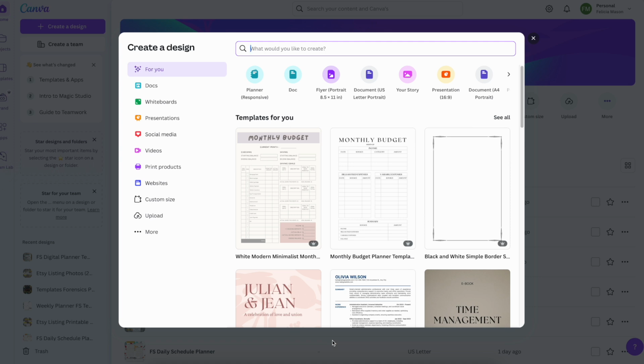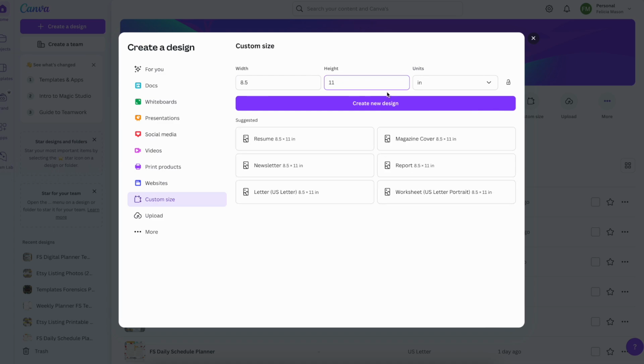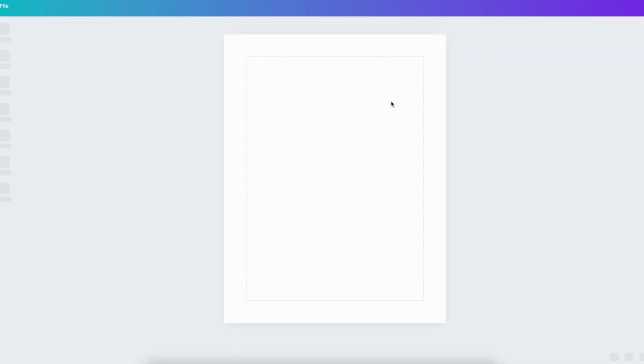The first thing you want to do is go to create a new design and do custom size. I'm going to do it in inches. I'm just going to make it a regular size piece of letter paper, so I'm going to do 8.5 by 11 inches. I'm going to hit create new design.